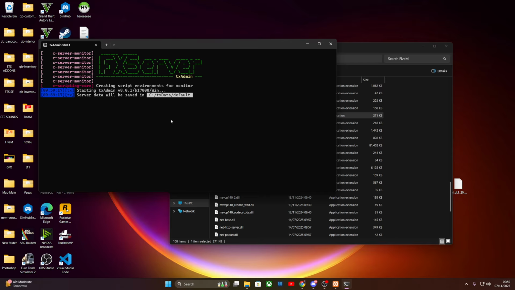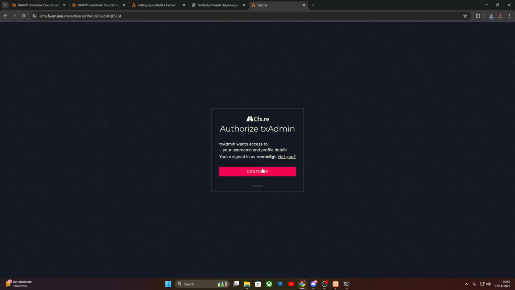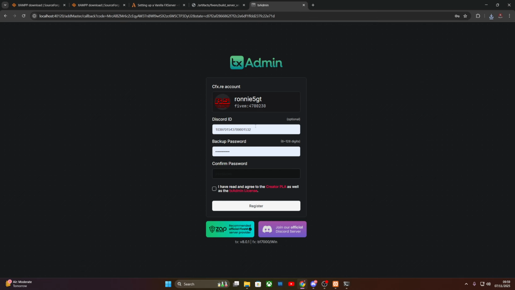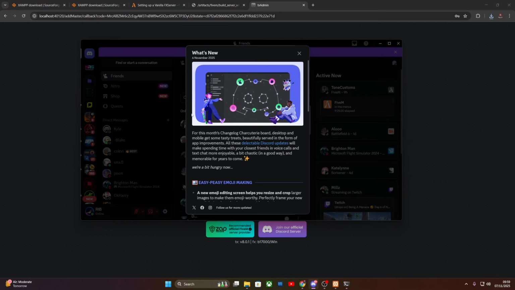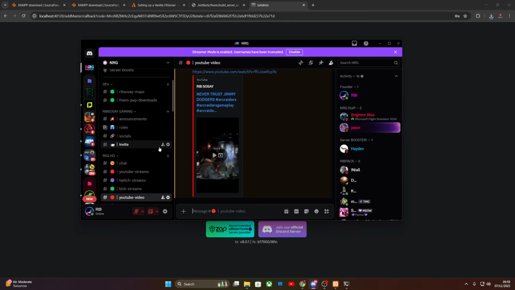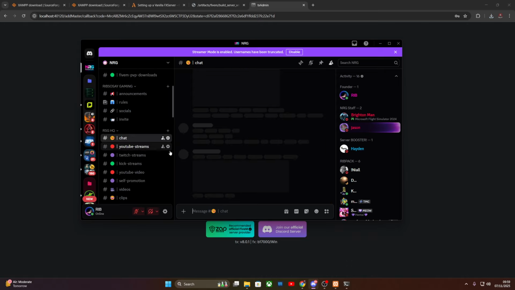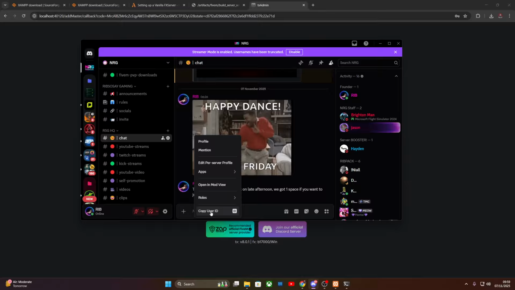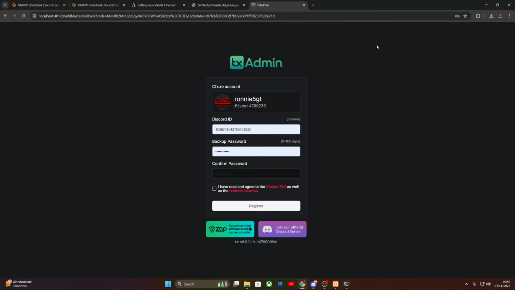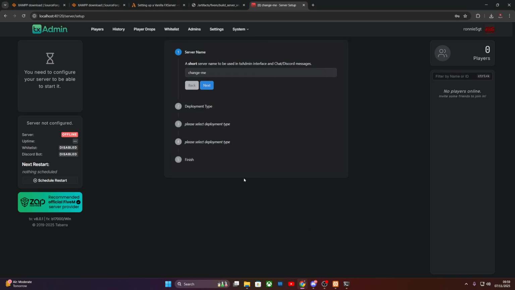Now I'll open up a browser. Let's go link account. Continue, log in with your CFX. So you need your Discord ID. Go onto your Discord and find your ID. Right click, go to copy user ID. If you haven't got that copy user ID option, then put your Discord into dev mode and you'll be able to get it. So put it in there, put a password, confirm the password, and let's go. I've read, register, job done.